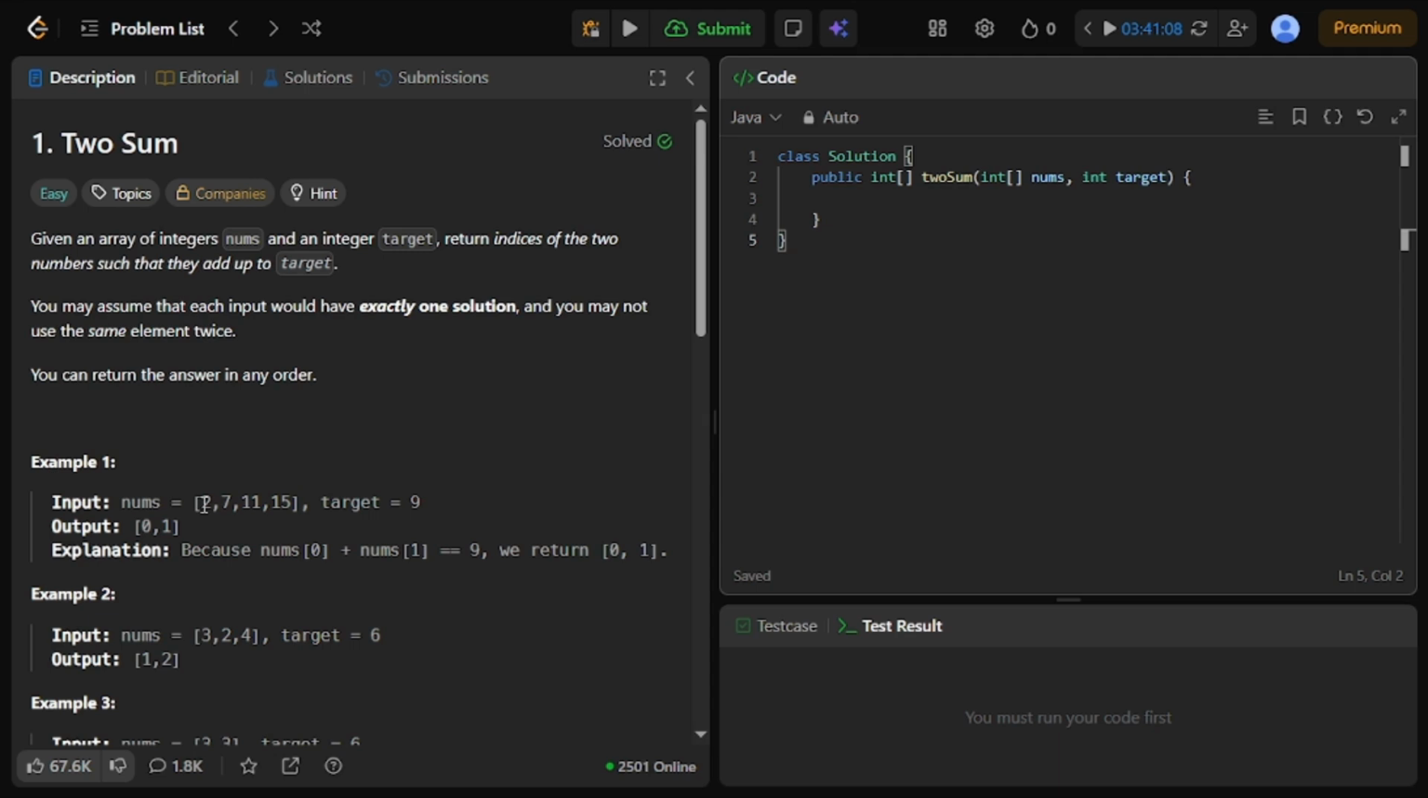In this problem, we are given an array and a target value. Our task is that if we add any two numbers in this array, we need to get the target. What we have to return is the indexes, not the values themselves. So how can we approach this?